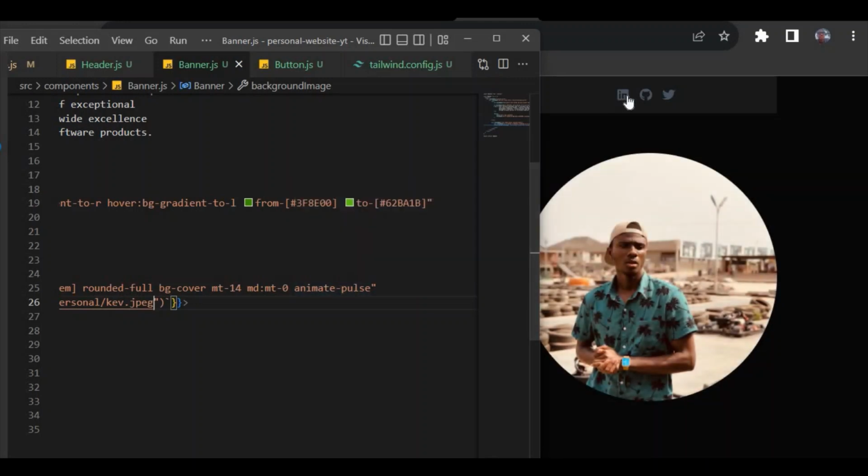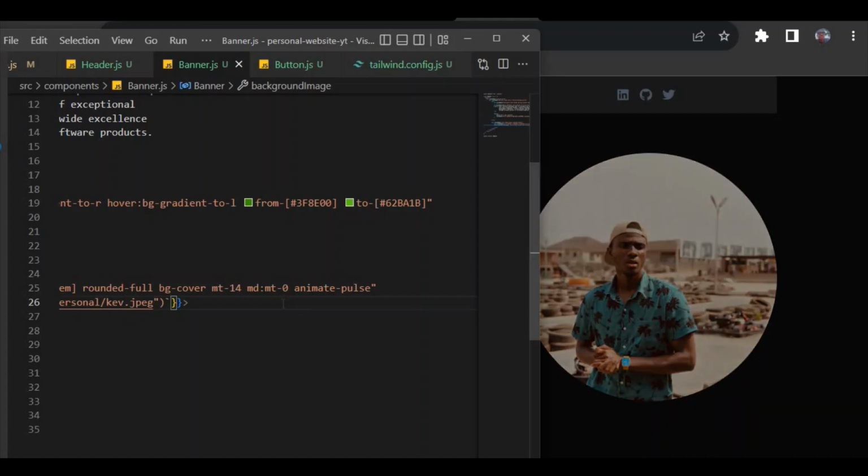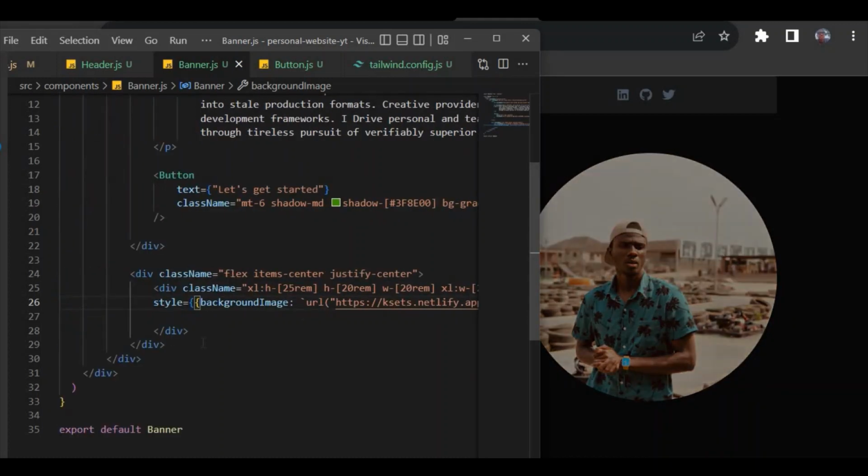So you see, for the icons, we use animate bounce. But for the image, we're using animate pulse. That's how we see this pulse animation here on the image. Okay, great.